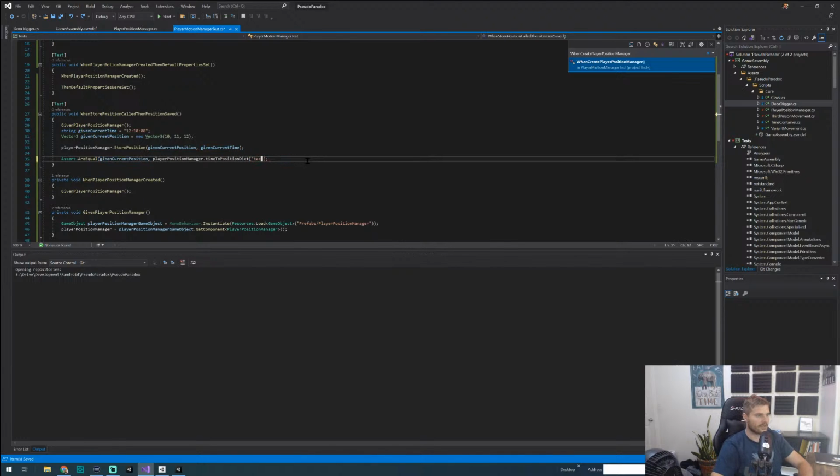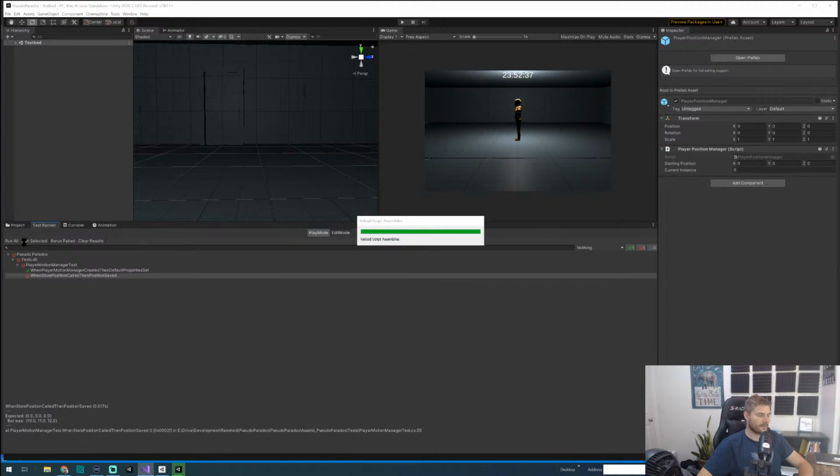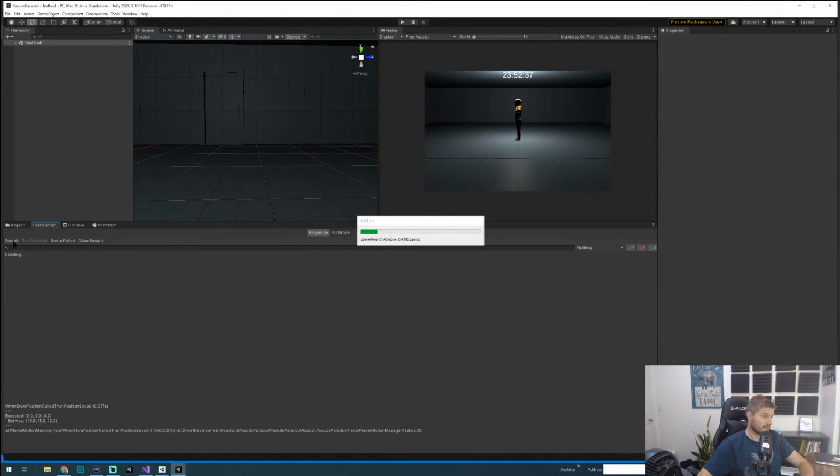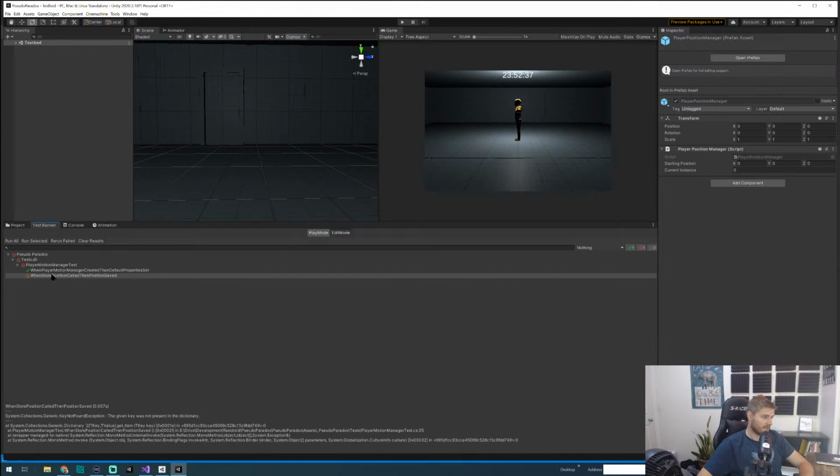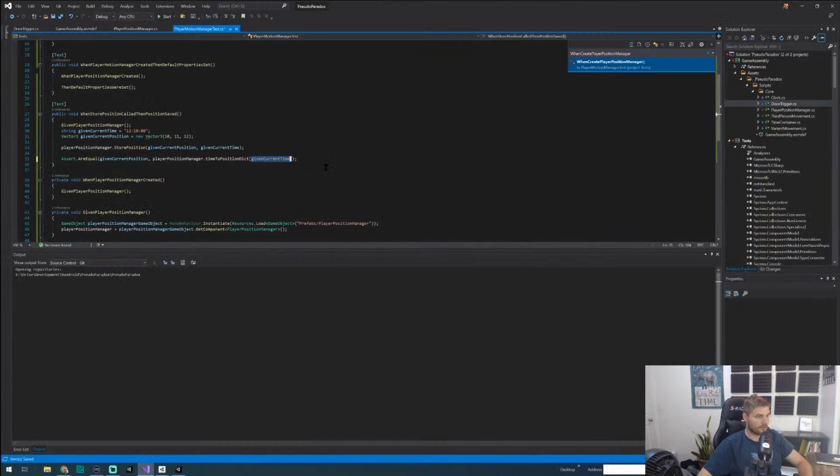So if I gave it a different key, like taco, when I run this, it should also fail because it's probably going to throw an exception, to be honest. Let's see what happens. Yeah, System.Collections.Generic.KeyNotFoundException. Makes sense, right? Because we never stored taco as a key. It's a valid key, but we didn't set that key, so great. Cool. And then now we do some cleanup.